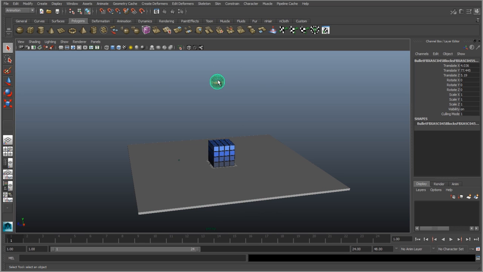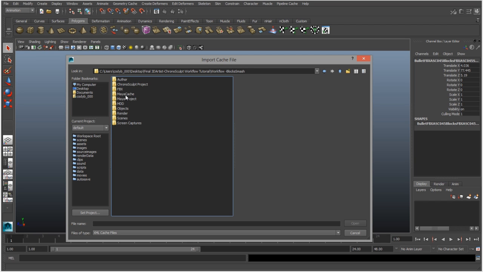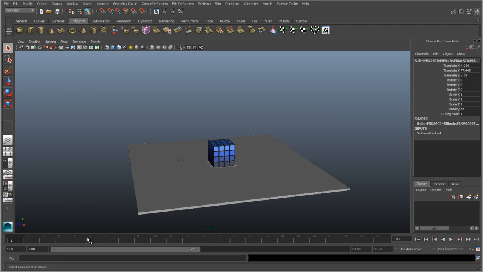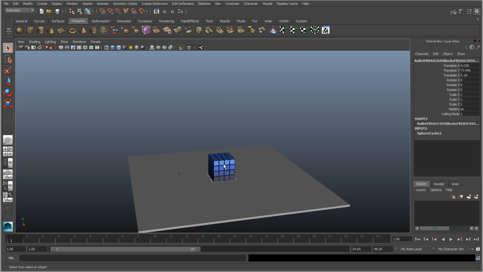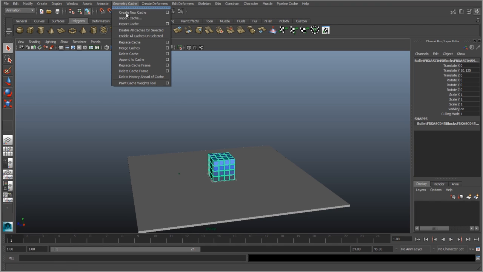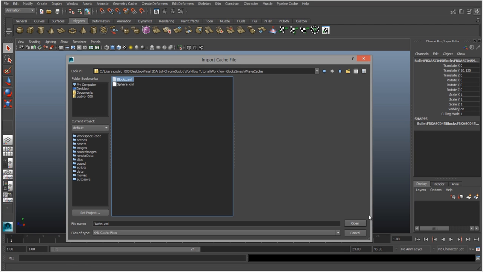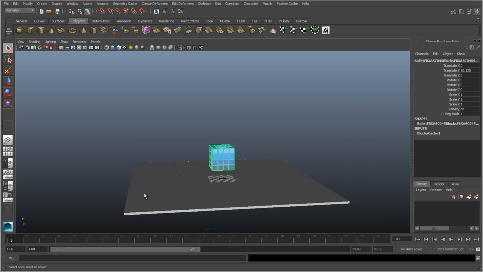Let's select the ball, and let's apply the Maya cache to this object. Make sure you're under the animation menu set, and under geometry cache, let's import it. Maya cache. Sphere. Very simple name. Open that. You can see that we have our animation. I'll talk about why it's raised up a bit in a second. And now let's select the blocks layer. Same thing, import the cache, blocks, and open that. So you can see that everything is raised off of the ground a little bit. The timing is correct, but it's raised off the ground.